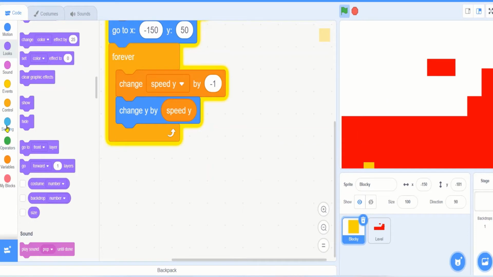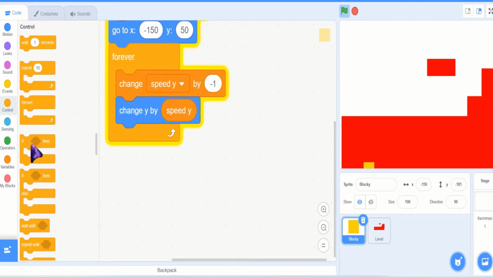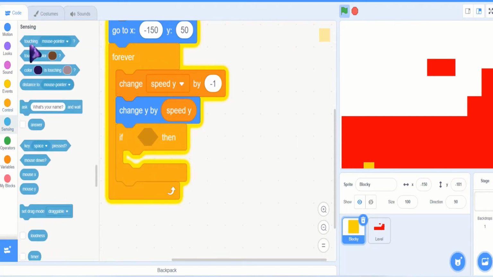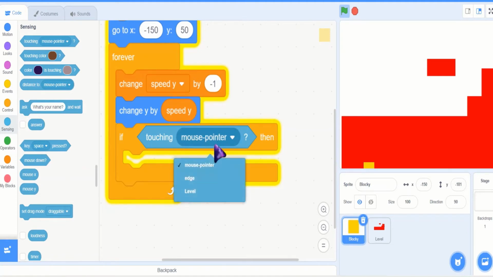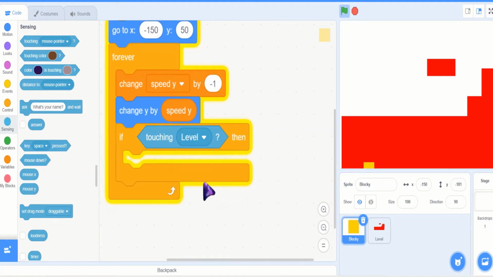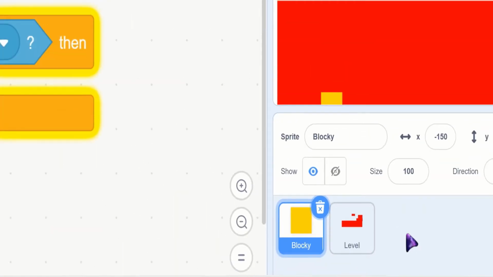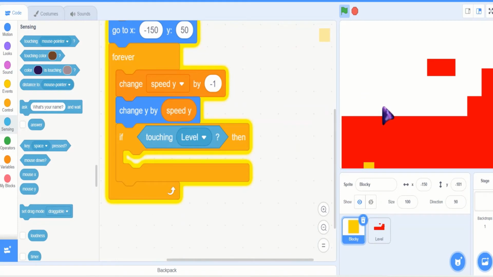So simply add an if-then block and go to sensing. If touching the level. Level means, as you can see here, there's a level and we named it level. So if it touches level, we can do an edit to it. So it will stop here.